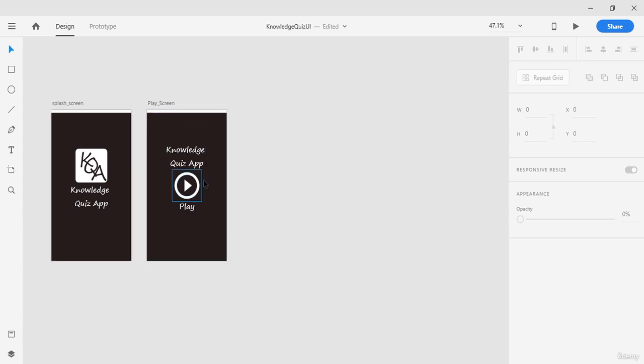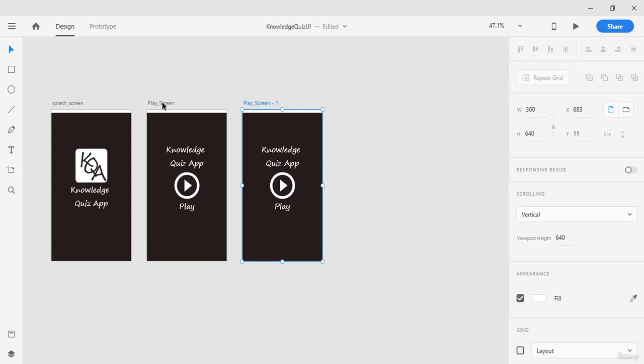When we click on this play button, we want to redirect the user to another screen called the main quiz screen, or the main activity in Android terms. So I'm going to click on this play screen and, using the shortcut Ctrl C, Ctrl V for copy and paste, I'm going to change the name to main quiz screen. That's our main quiz screen.